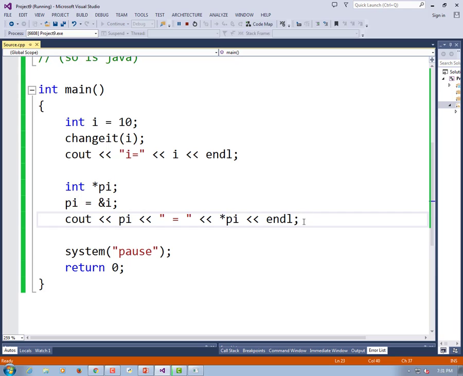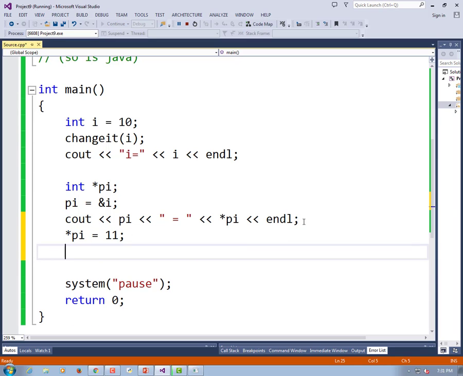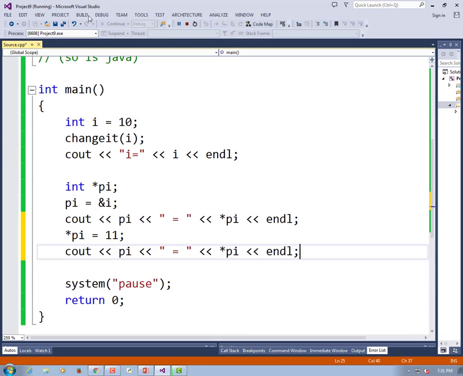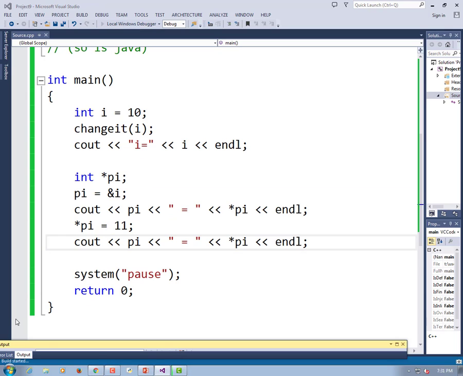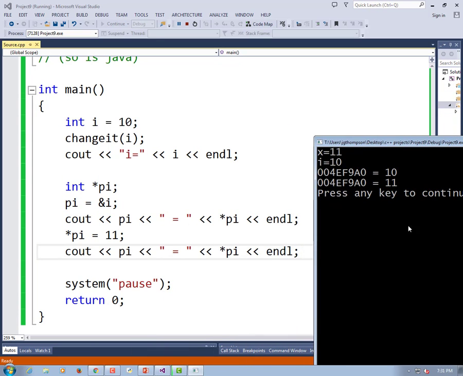So if you want, we can change that value. Star PI is equal to 11. And then if we print that stuff out again, I'm just going to copy and paste. It'll show that the address is the same, but the value has changed. And there we go. So after that line of code, the bytes in your computer at that address now contain an 11 rather than a 10.